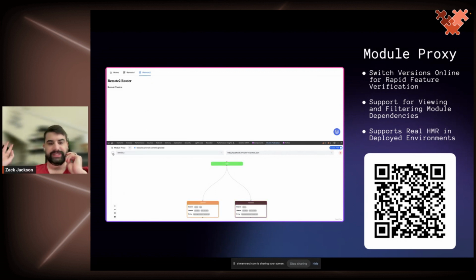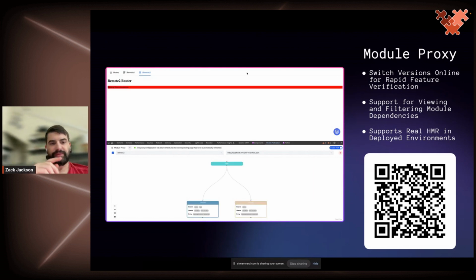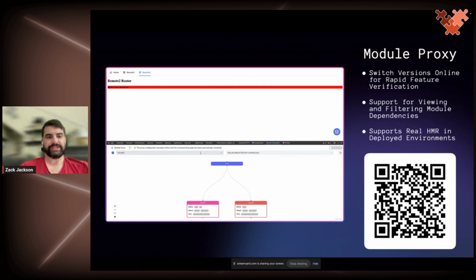Another cool example, this is using hot module reloading in a deployed environment. So I'm able to take a production application and use a module proxy. And what I'm going to do is replace it. It starts out with a red button, and I'm going to replace it with a different version of that button that I have locally.